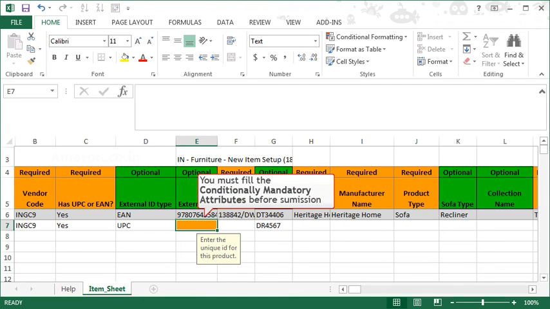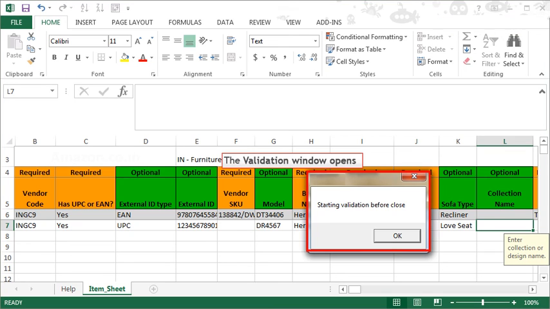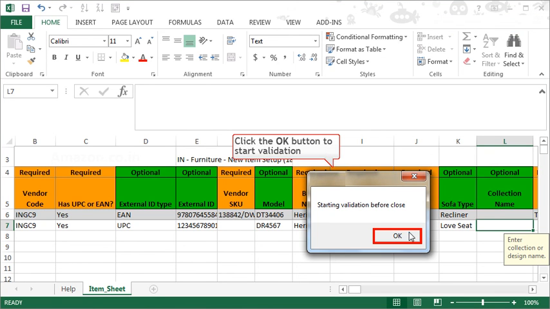Sometimes, you might encounter more than one conditionally mandatory attribute. Remember to fill them all. Once you have filled the entire template, save the file and click on the Close icon at the right top corner of the window. The validation window appears. Click OK to start the validation process.